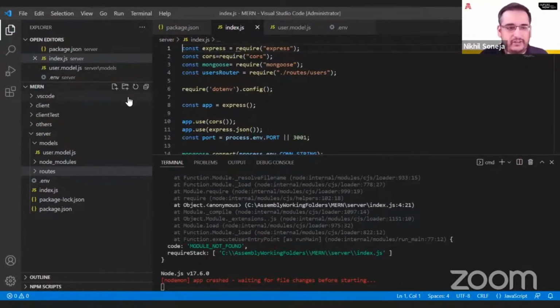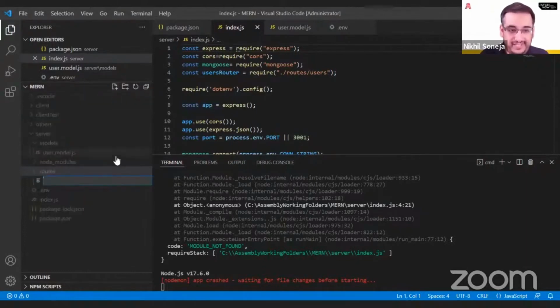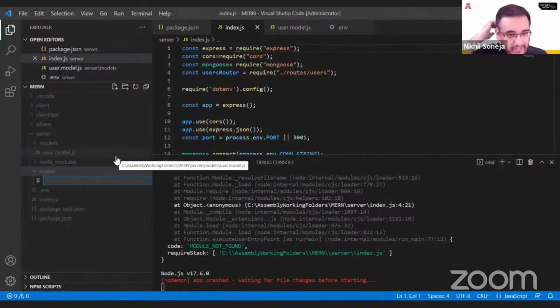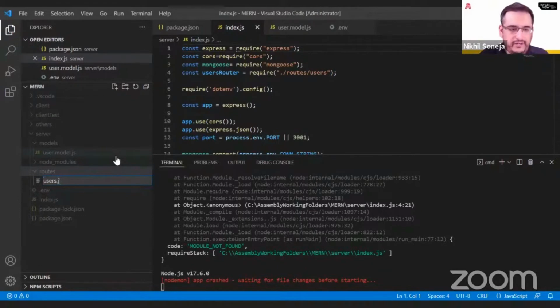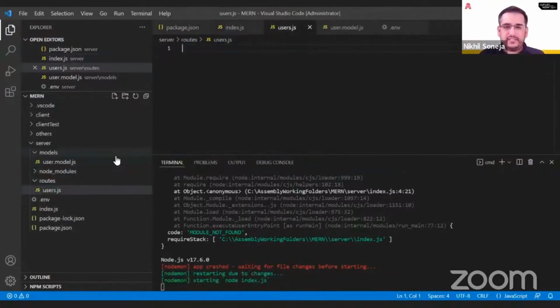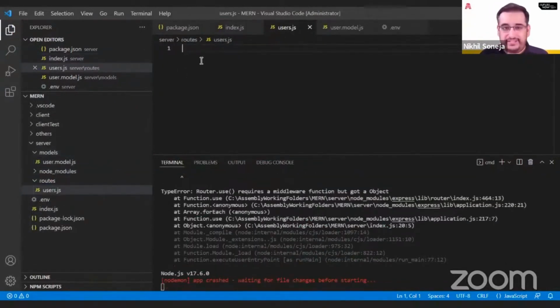So this is how you can see we have separated out the models, we separated out the routes. We're making it all very modular, and these are the best practices. You could technically just do all this in app.js itself, I mean index.js, but that's not a best practice. So I'm going to create users.js here. This is my route. So now I have to create this file. How do I do this?